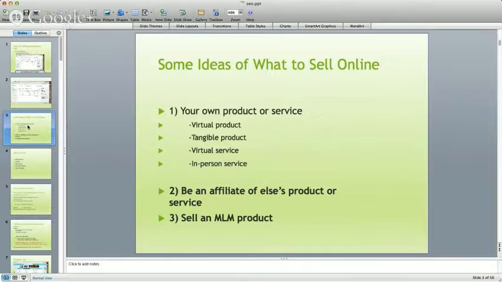Okay, next. Larry talked about this a little bit earlier, so I'm not going to get too deep into this, but there's several things that you can sell online. You don't necessarily have to sell something that you yourself have created. You can be an affiliate of someone else's product or service, or you can even sell an MLM product. But you do want to make sure you always start with the Google Keyword Tool or the Google Keyword Planner.